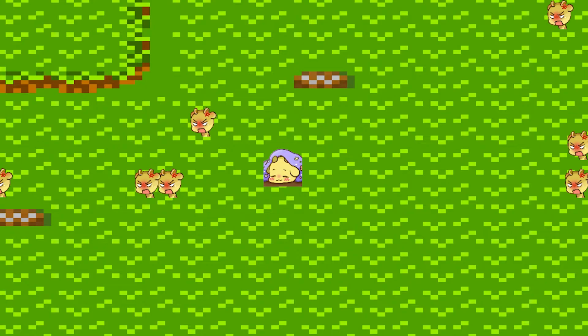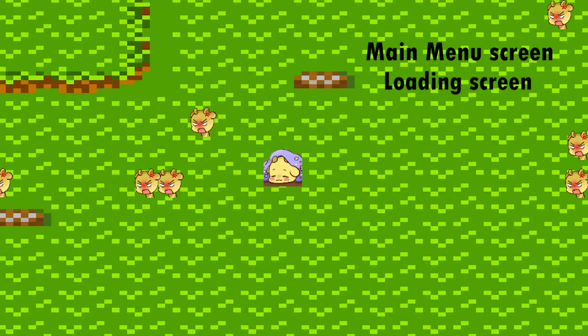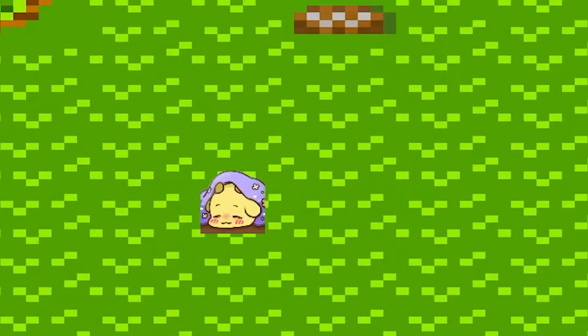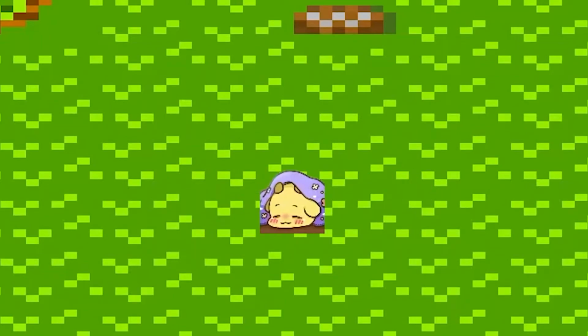They are as follows: a main menu screen with a play, volume, and exit button, a loading screen, a pause option in-game, animation for both players and enemies, collisions with tile maps within the game, particles for when the player and enemies die, and finally path finding for my enemies. Now, I will be giving a short demonstration of pure gameplay of my game. Enjoy.